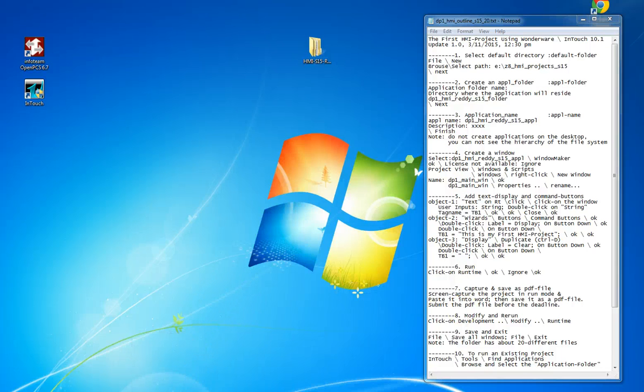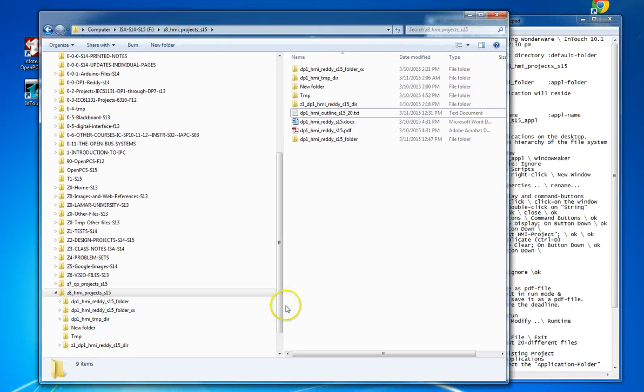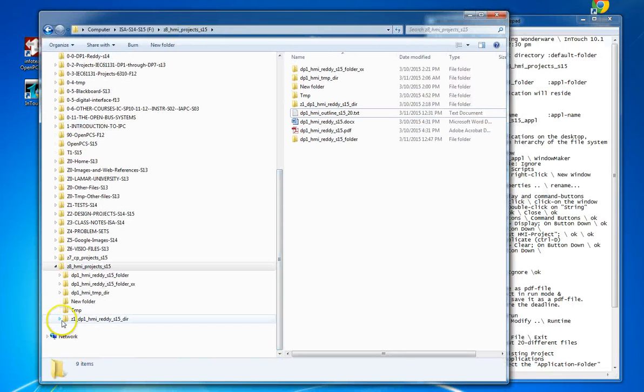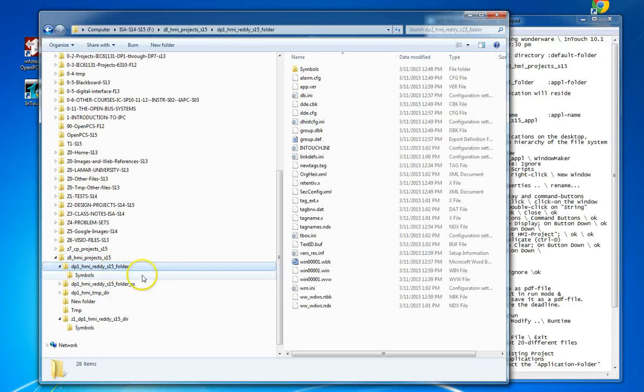If you go back to the folder section now, let us see what we have. See, under this folder now, HMI, the projects. We go here, these are all the HMI projects. Under this one, we just now created the dp1 HMI folder, and under this we have all the project files.